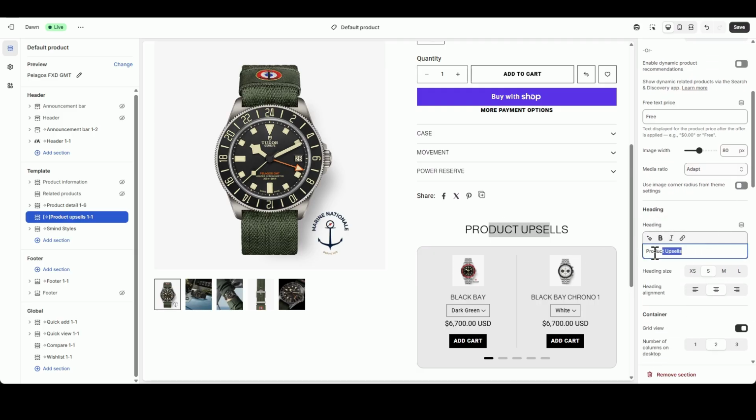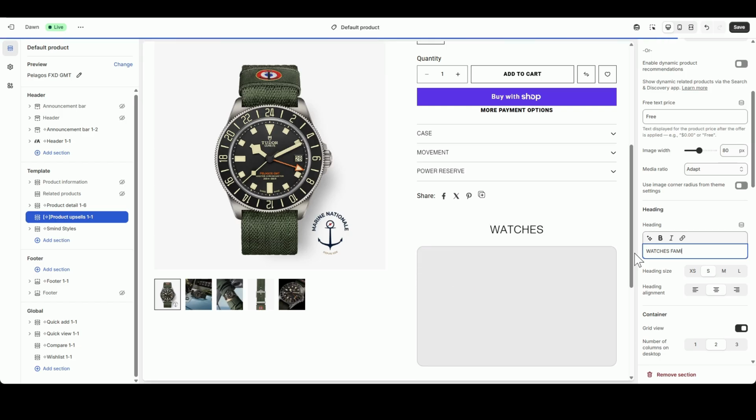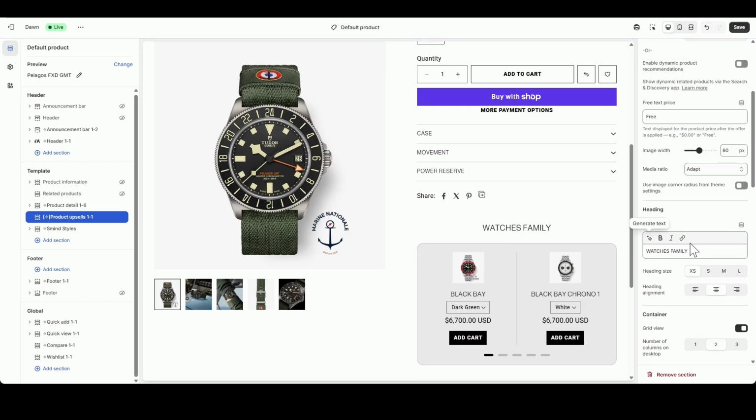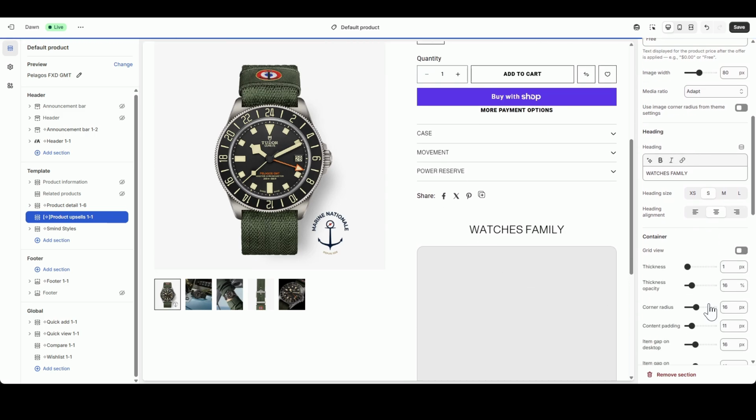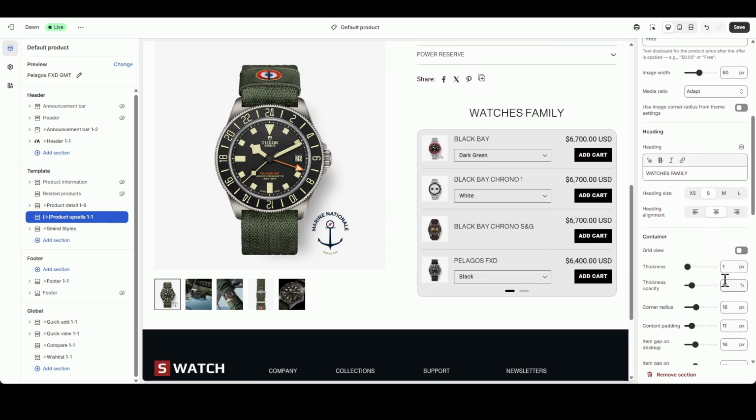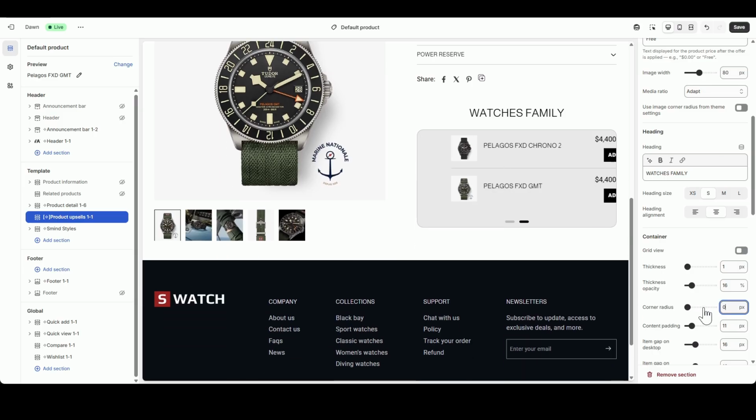Let's then change the main heading Street to Watches family. Looking under the container settings, you need to change the layout of multiple upsell items Street from a single row or slider into a standard grid format. Then change the thickness opacity to control exactly how see-through the border is, setting it to 30%.